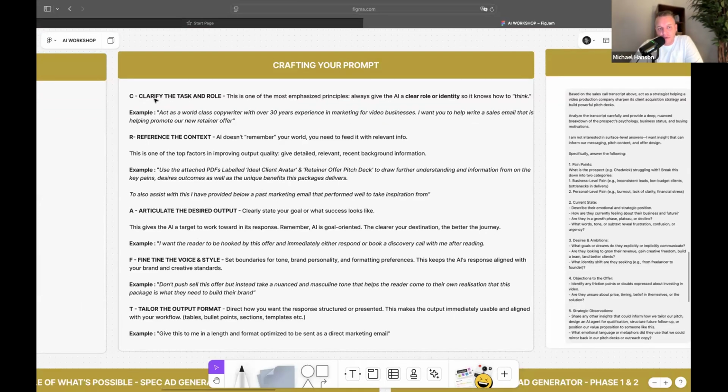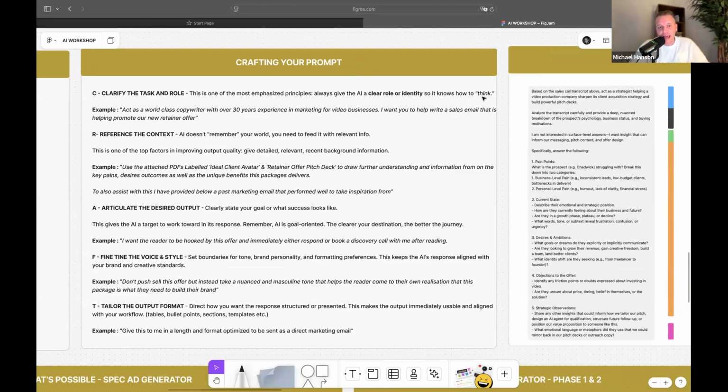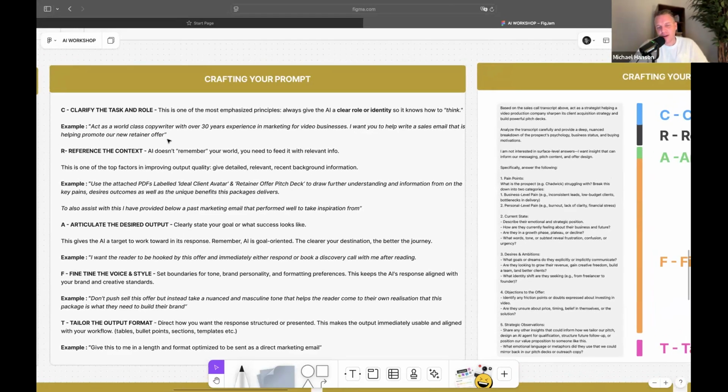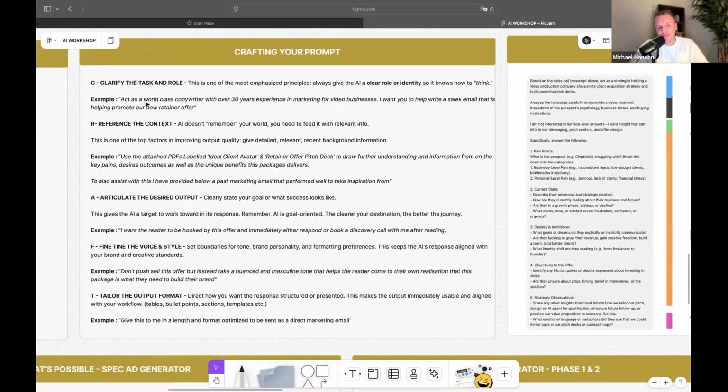Okay, so C stands for clarify the task and the role. This is one of the most emphasized principles. Always give the AI a clear role, and that's really key. So become a Pixar, or become a creative director that is directing a Hollywood movie, okay, if this is what you're doing, or a documentary. So it knows how to think. So an example: act as a world-class copywriter with over 30 years experience in marketing for video businesses. I want you to help write a sales email that is helping promote our new retainer offer, okay? So that would be the first part of the prompt.